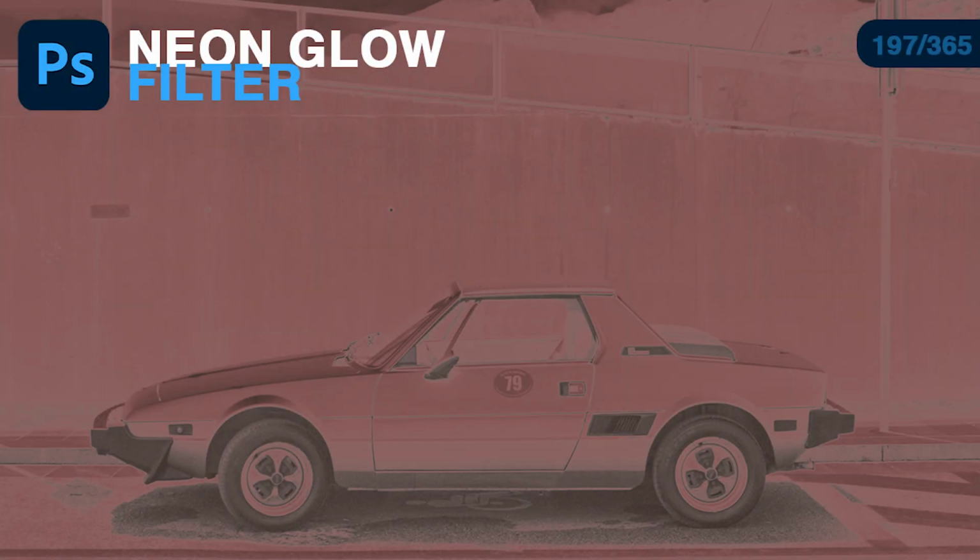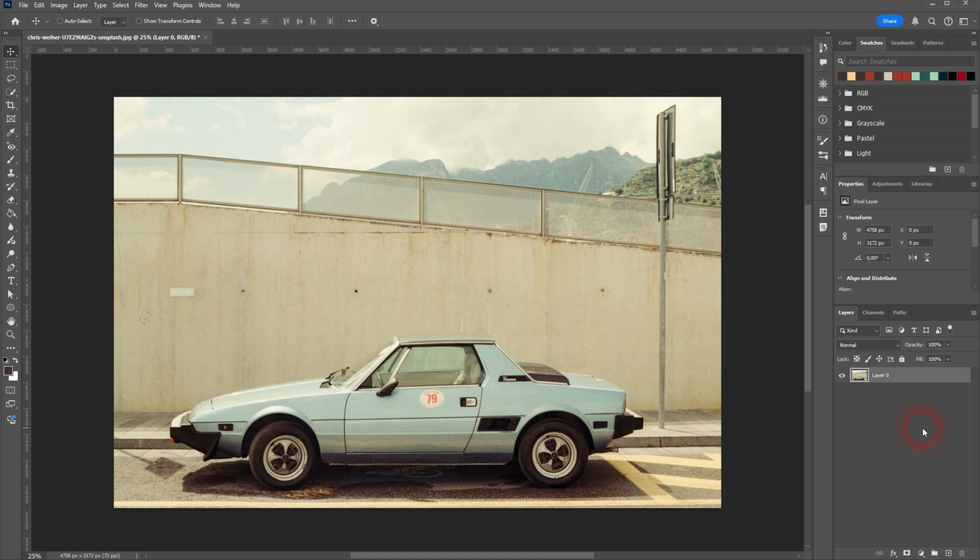And we're back to learning Photoshop in a year, day 197. Let me show the neon glow filter. I press Ctrl J to copy the original, then I go to filter, filter gallery.